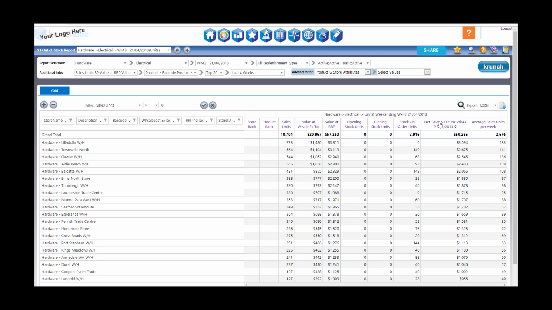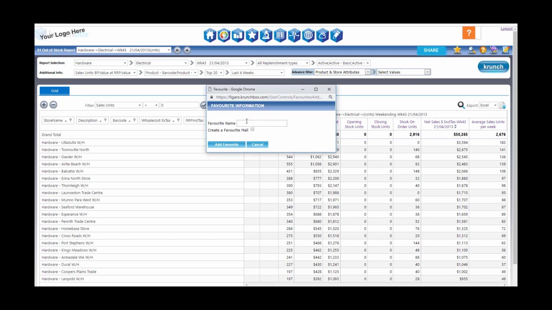Once you have the report the way you want it, tap the orange star. A pop-up will appear. You will need to make certain your pop-up blocker allows pop-ups from Crunchbox. Give the report a name you will remember, and to receive an email when new data is loaded into the report, tick Create Favorite Mail.